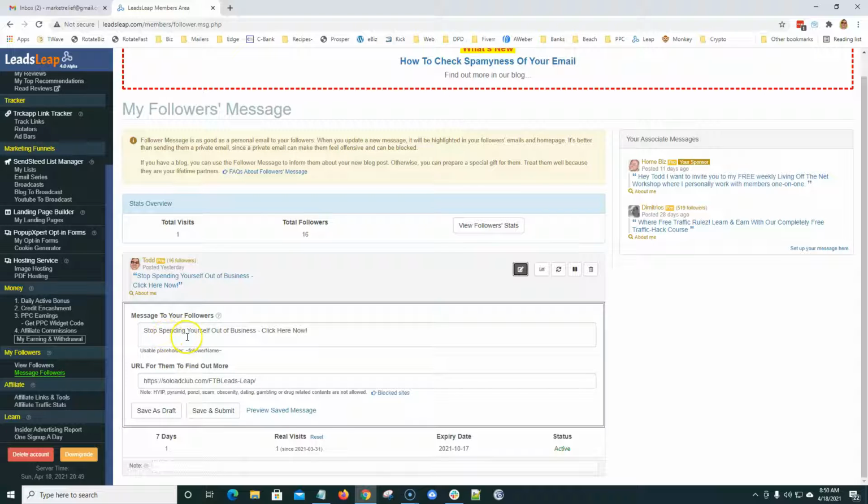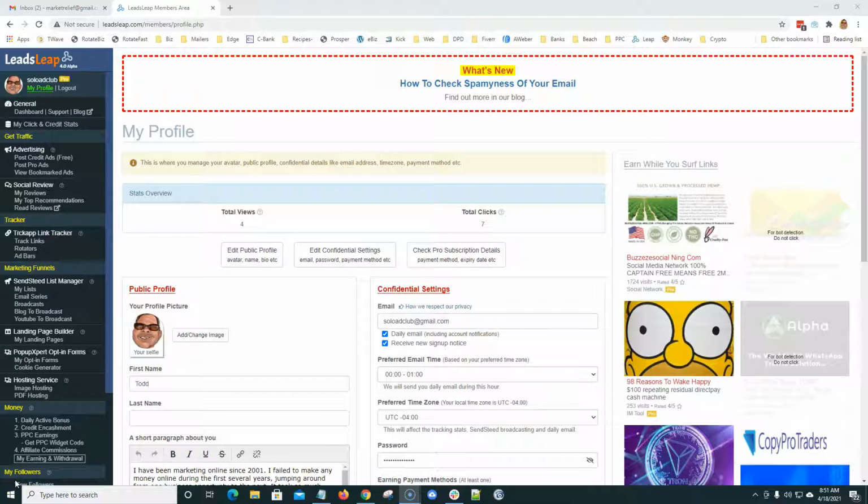Mine, for example, says "Stop spending yourself out of business," and then I've got a link in here. And this link can be a trackable link, which we recommend in the back office. If you have an ability to track it somewhere else, great. If not, make sure that you have a tracking link in here. And then click Save and Submit. And that's it. It's simple, easy peasy. You'd be surprised how many people don't take the time to set this up and set yourself apart from 99% of all other marketers out there.